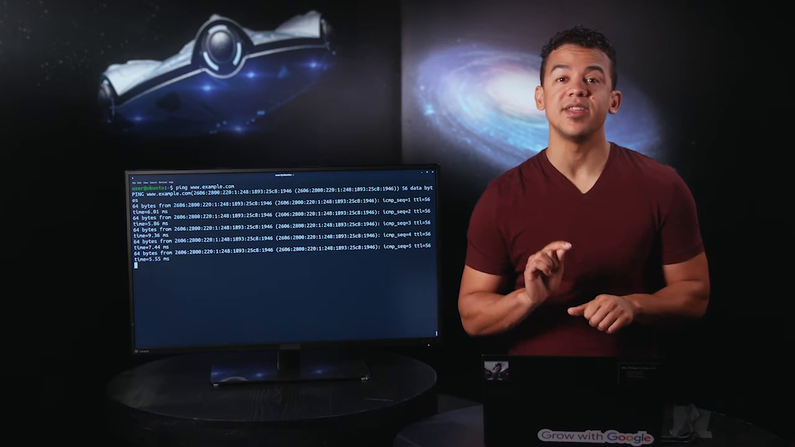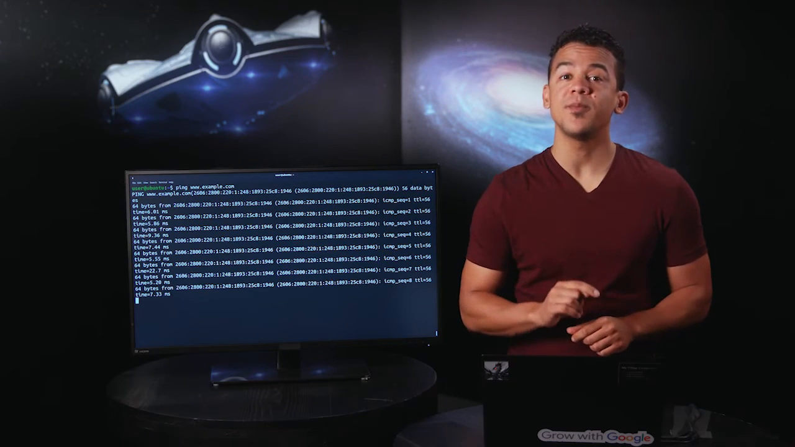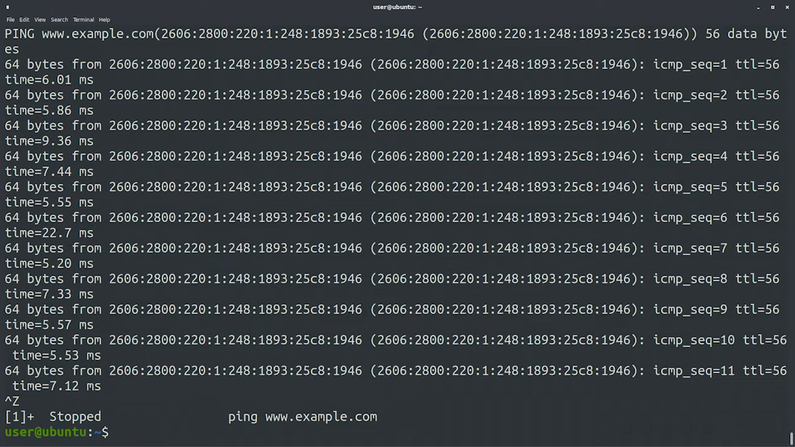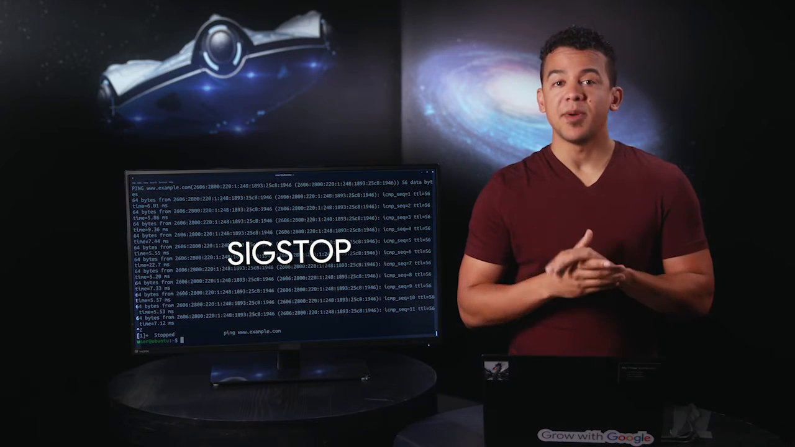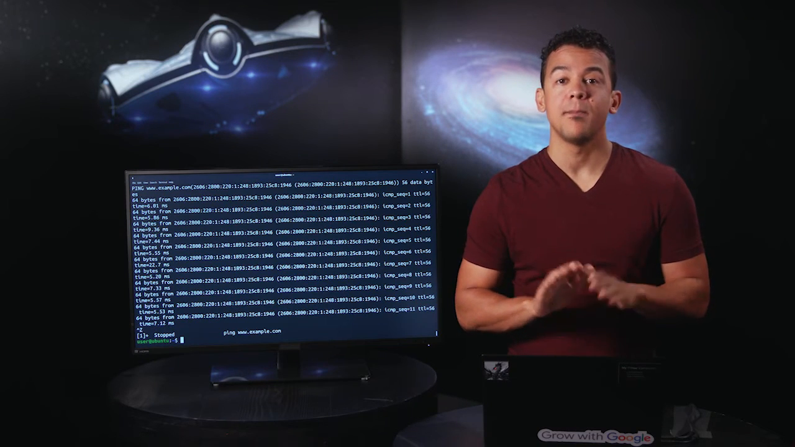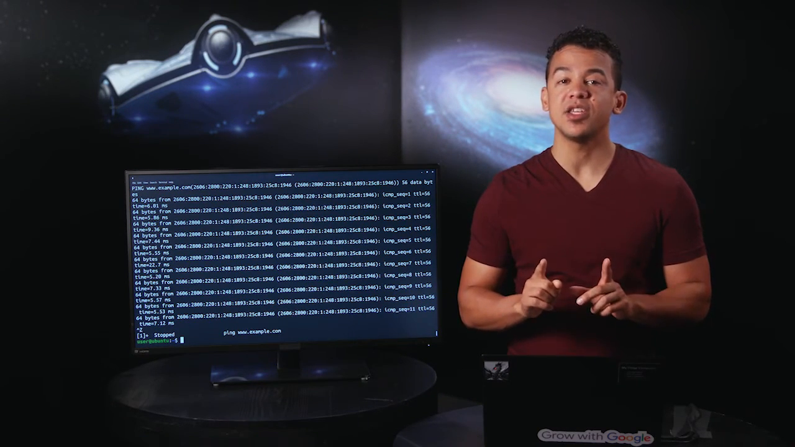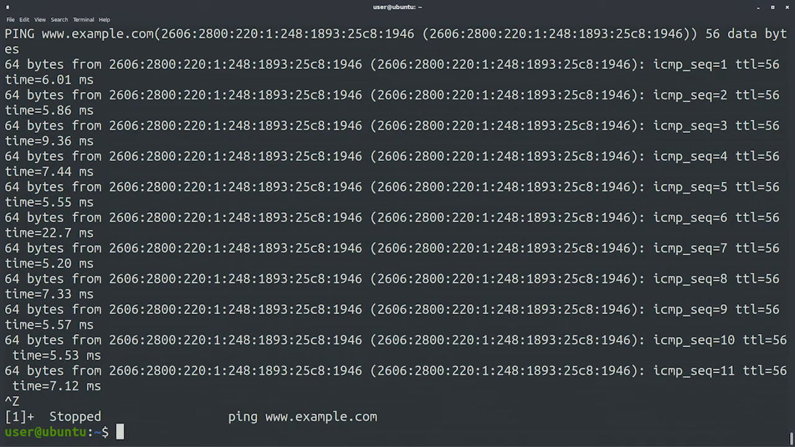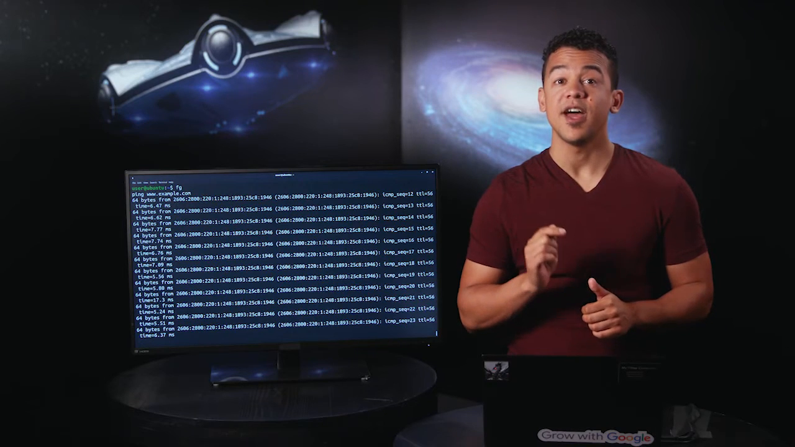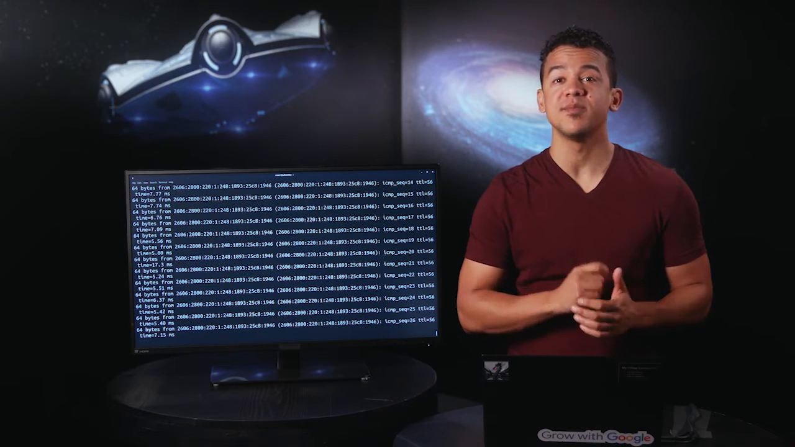So, our ping is running once more. This time, we'll interrupt it with Control-Z. Uh-oh, this time the process didn't finish properly. We get a message saying that it stopped. What's going on? The signal that we sent is called SIGSTOP. This signal causes the program to stop running without actually terminating. But don't worry, we can make it run again by executing fg. The fg command makes our program run once more.